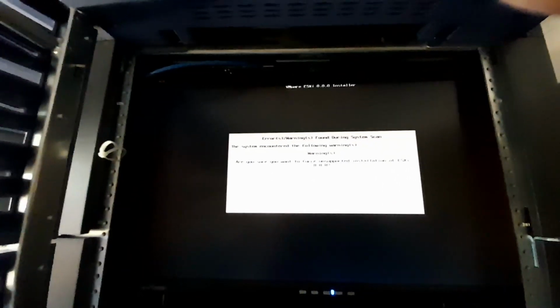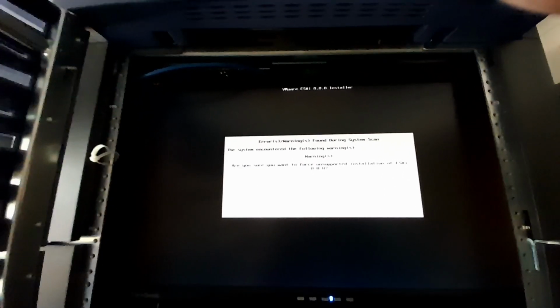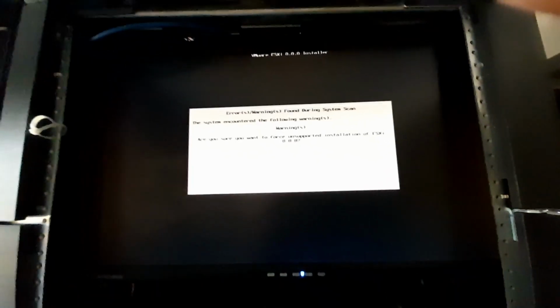Let's override it. Let's force it. F11. What's the worst thing that'll happen? It just won't work. All right. We'll come back shortly. All right, we're getting there. We're at 79%.